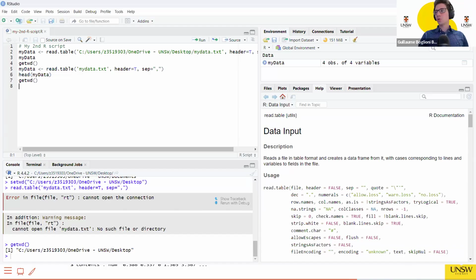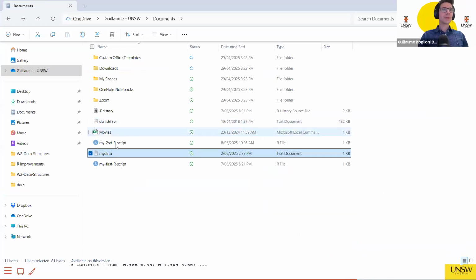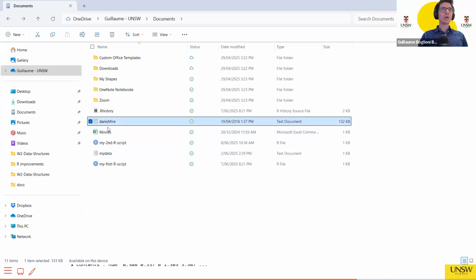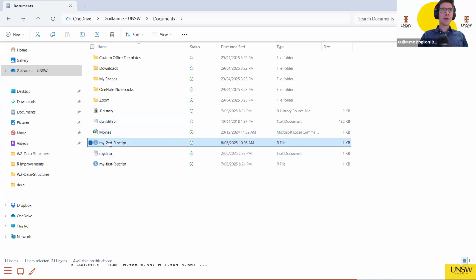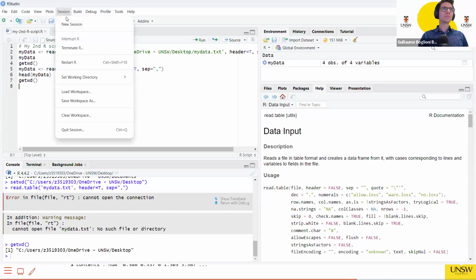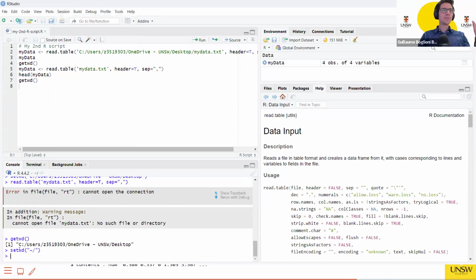Now, let me show you the function of setting the working directory to the current file location. So you see, my second R script is here, and Danish Fire is in the same folder as my second R script. So what I could do here is go to Session, Set Working Directory, to Source File Location. Again, the source file is the script that's currently open.